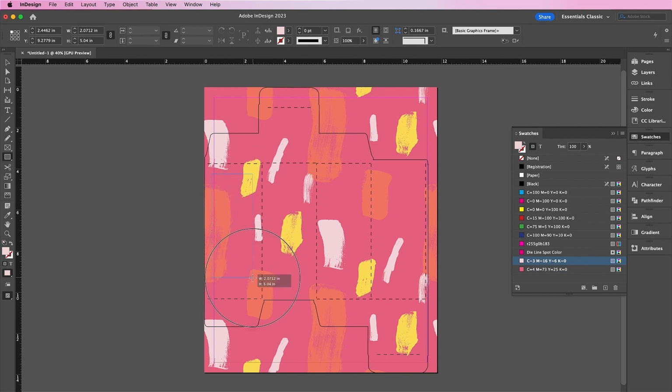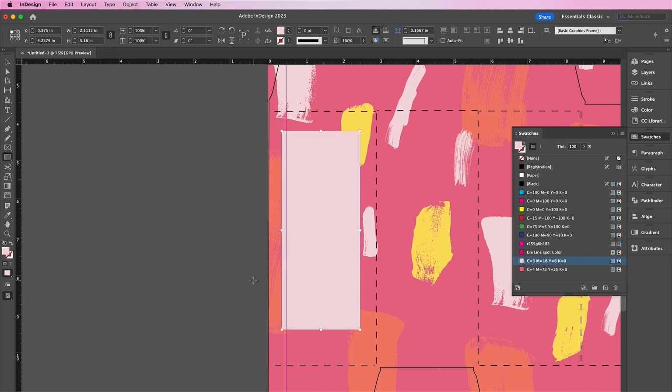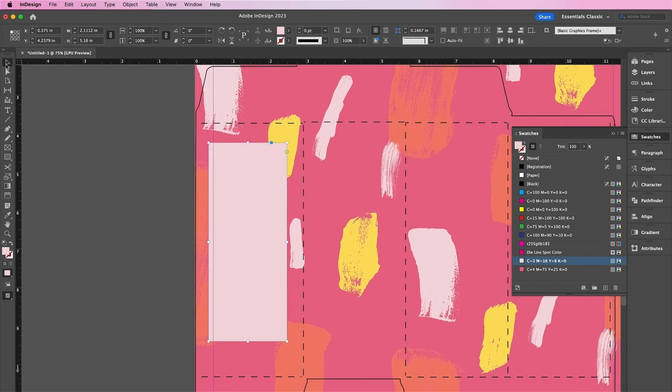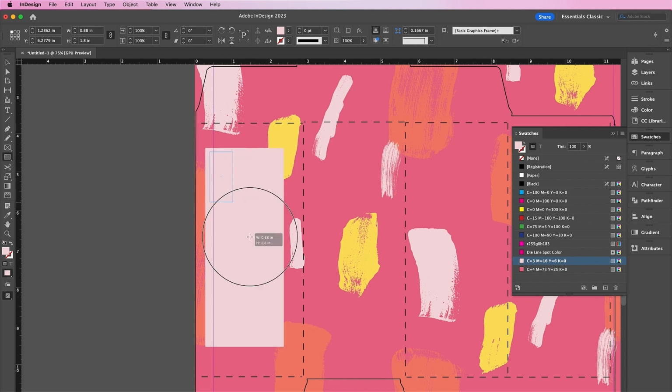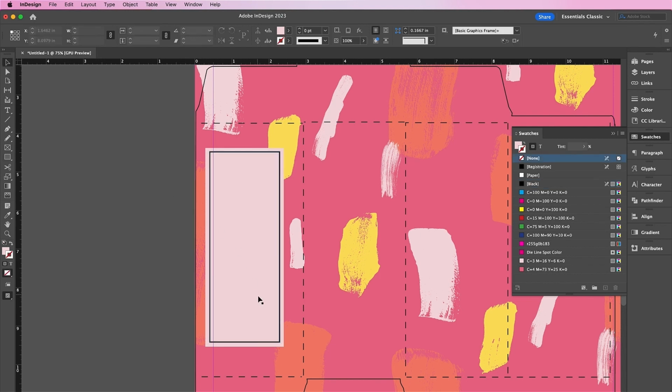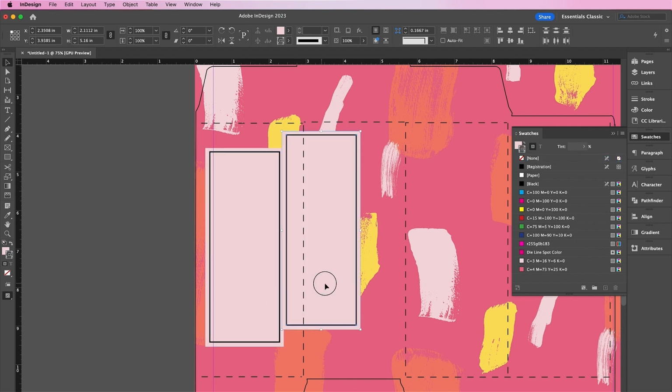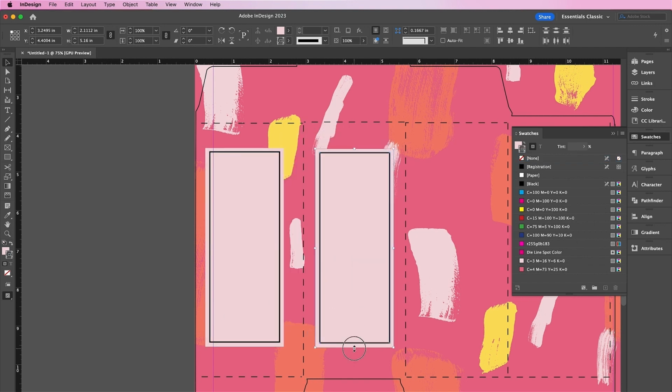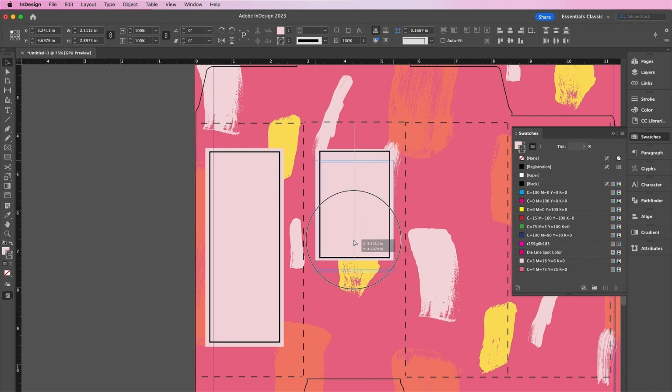Now grab your rectangle tool and select the very pale pink color. Make a long rectangular box, and this will be the panel that we will place our ingredients. Now we're just going to make a border and fill it with black. Now copy and paste the label and border, placing these on the other sides of the box. Adjust the scale to create a more square label.